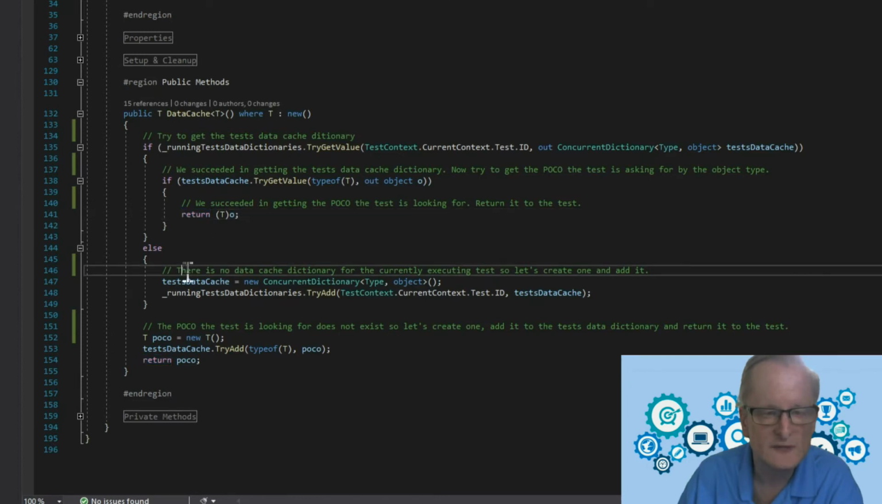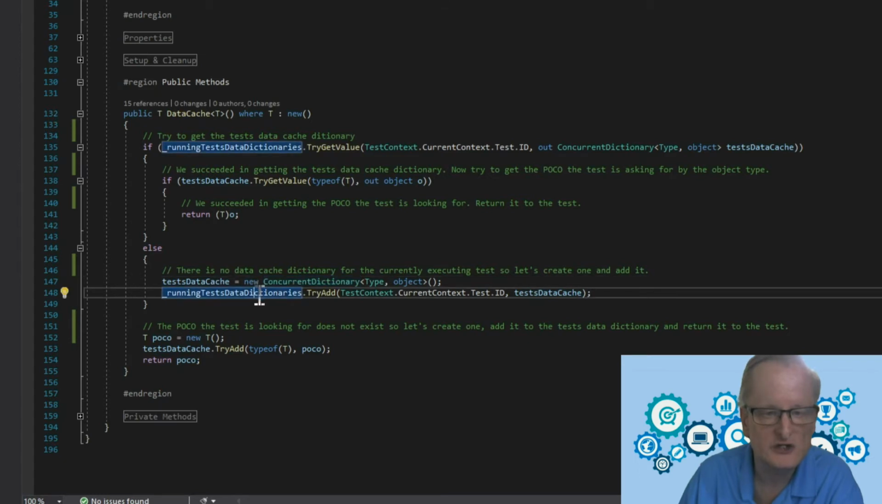Now let's suppose that the lookup for the data dictionary for the currently running test fails. So what we're going to do is create a new dictionary for that test to use, and add it to our global static data dictionary so it becomes permanently available. That allows the global static data dictionary to grow on demand.